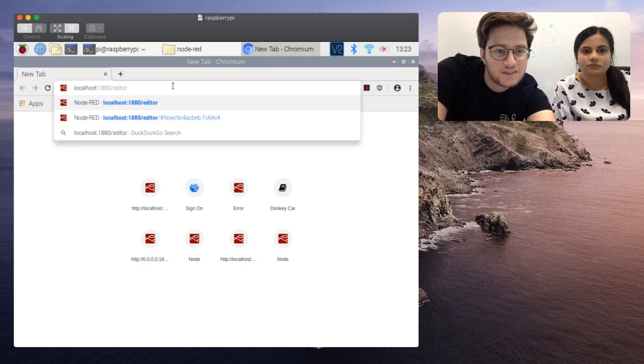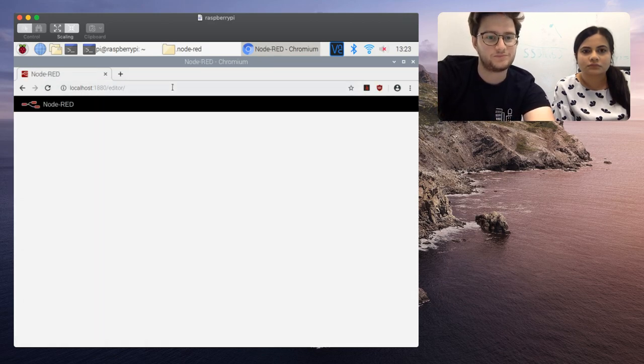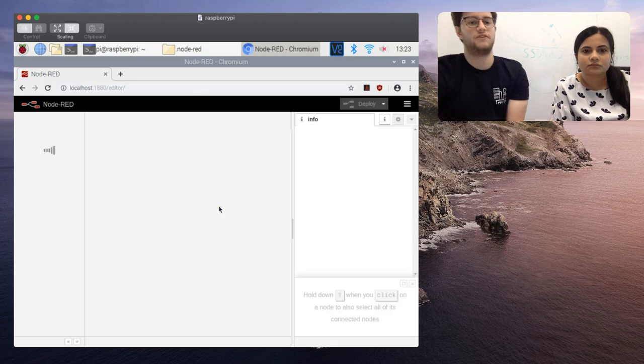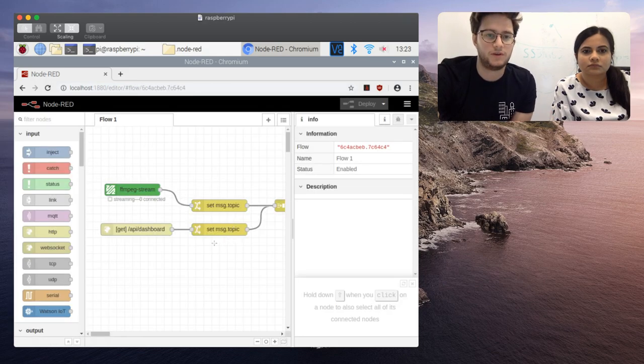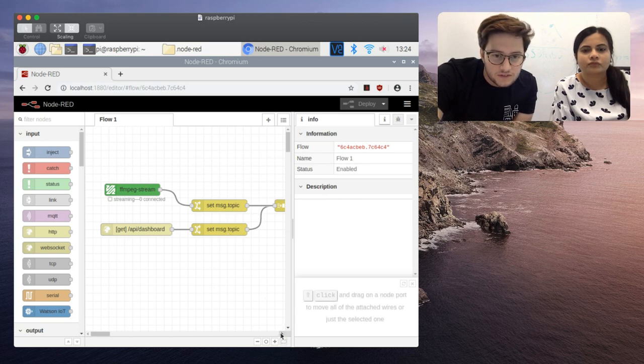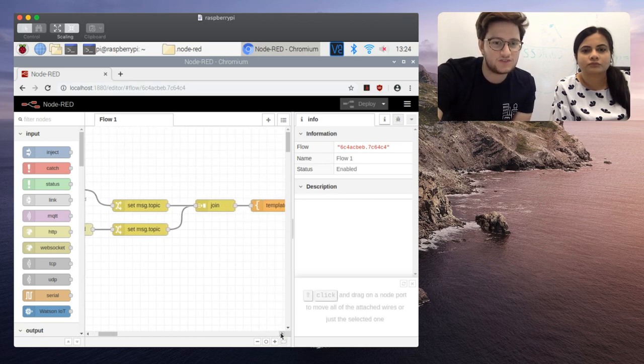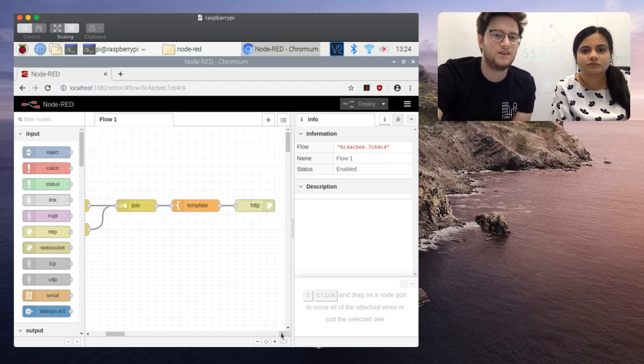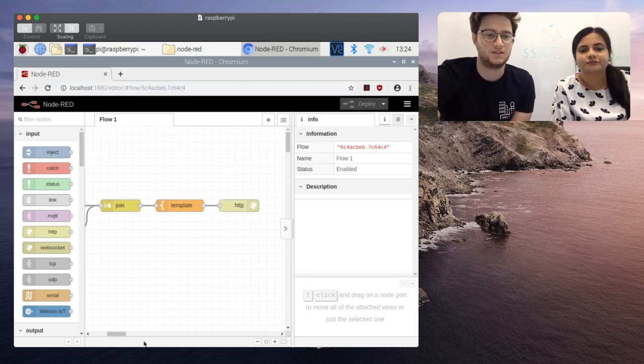Sorry, the font is extremely small. And then we should see our flow in here, and I'll go over that a little bit. Okay. So we have this ffmpeg stream node, and it's connected to this set message topic. And it goes into this join and this template thing and out into this HTTP thing.